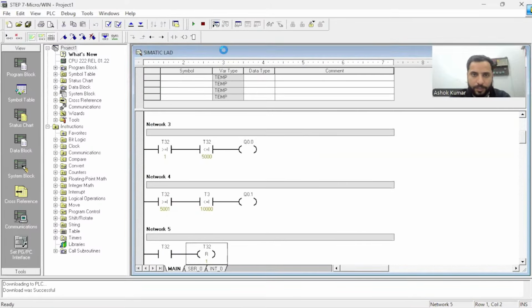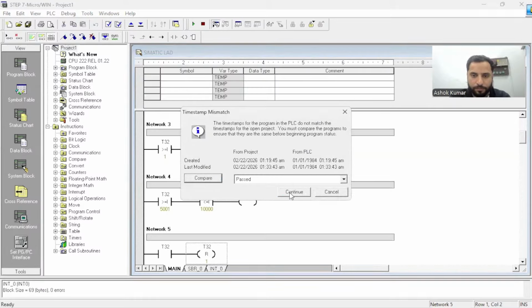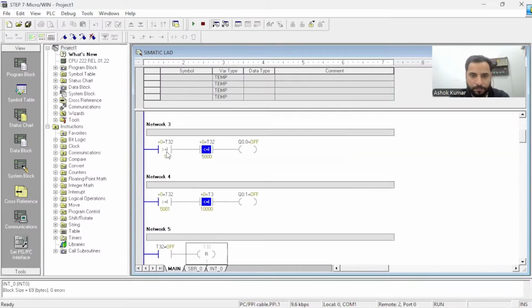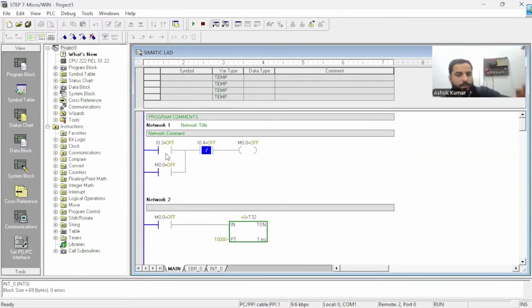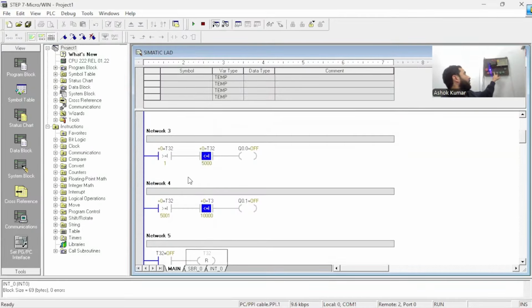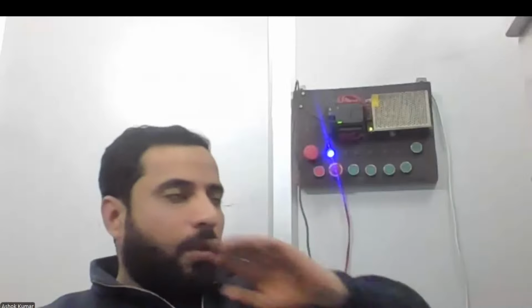Run, and let's go online. So now, according to this, two outputs are there. They should work 5 seconds each. First output is working for now. Now, the second output is working. It shifted the output, and again the first output. You can look at this. This way, you can make too many programs, whichever you want.